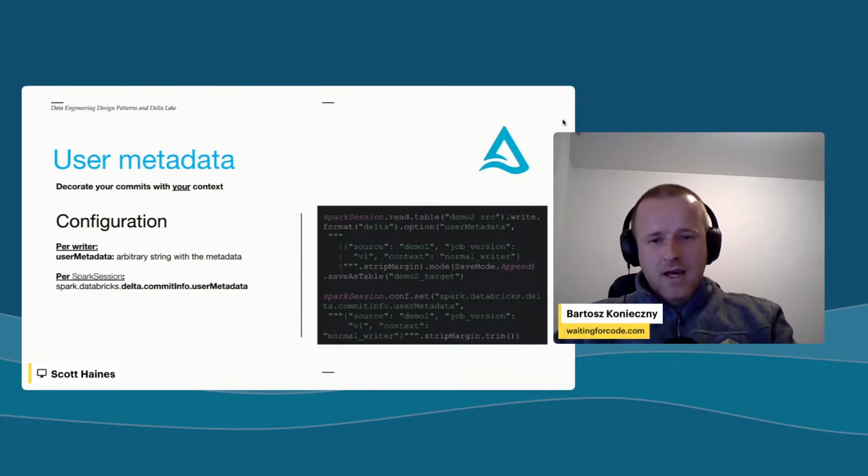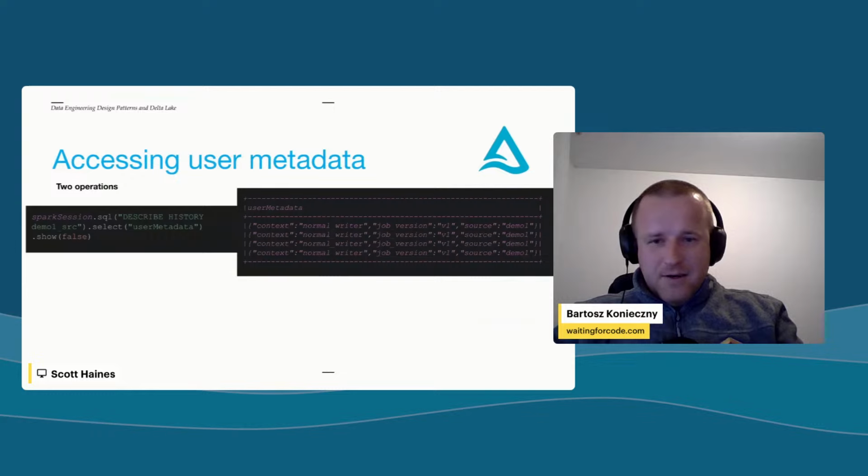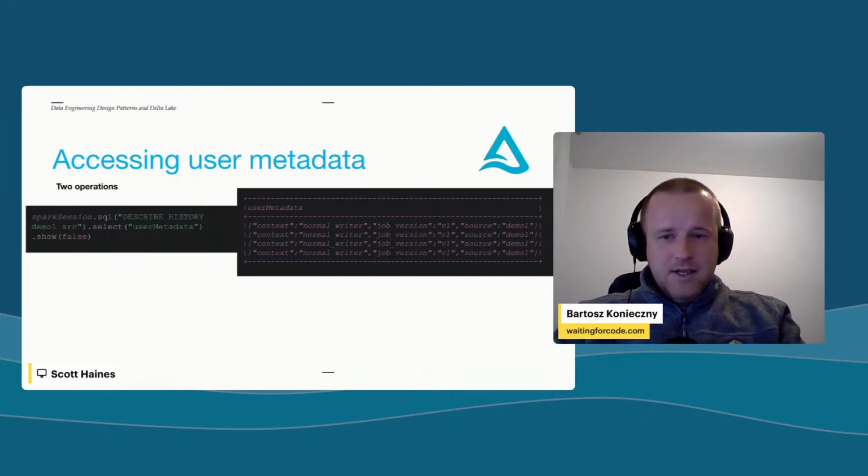It's pretty flexible. It's a field that accepts everything. It's like the value field in Kafka, an arbitrary array of bytes. It's the same thing here. It's not constrained to any format or any schema. And in the next slide, you can see how to retrieve this information from the describe history command and an explicit select on the user metadata table.